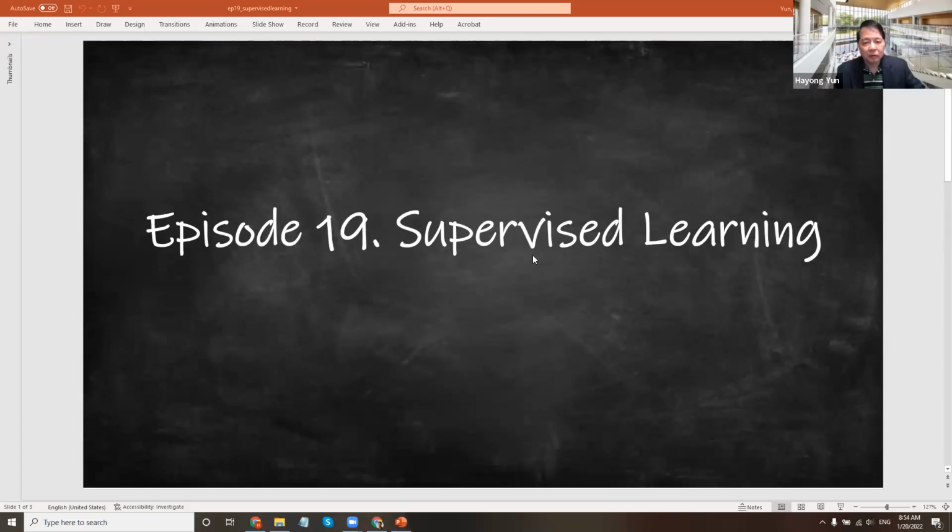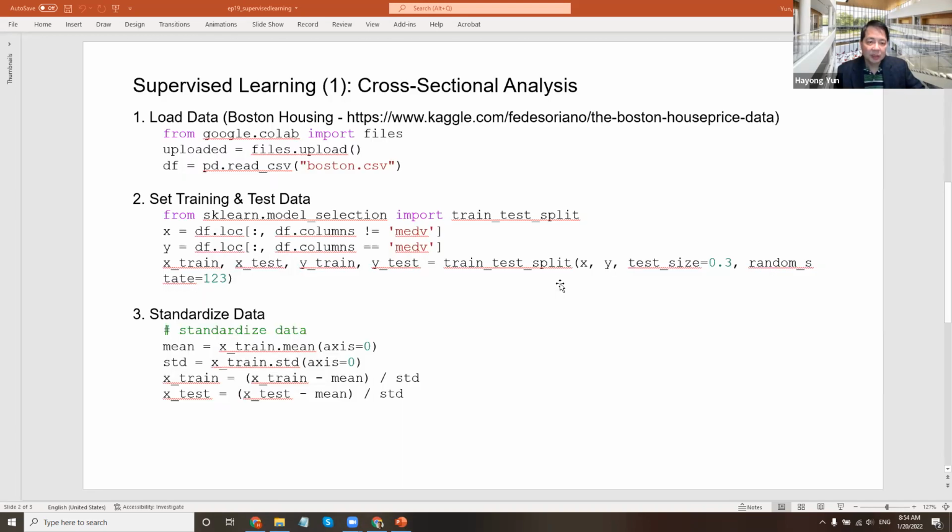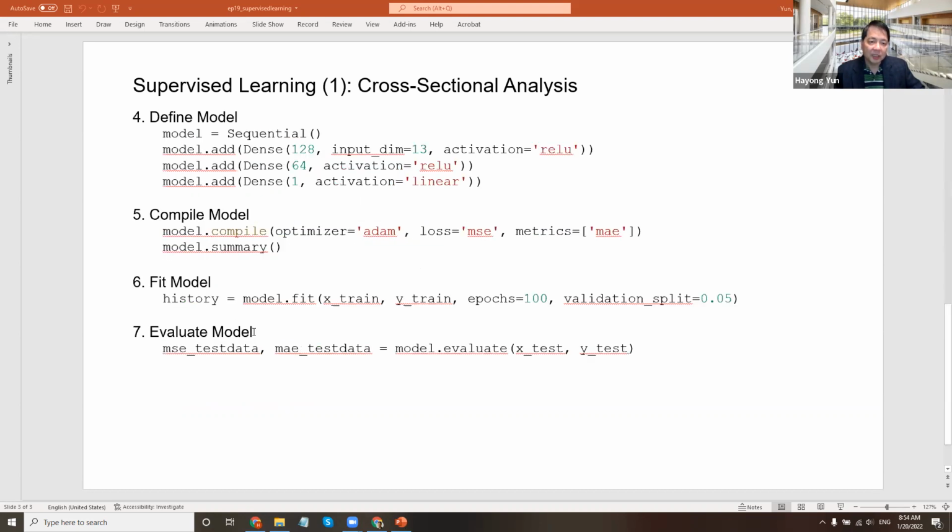Hello, in this episode, we'll see how to conduct supervised learning using Keras. The overall process is to load the data, set the training and test data sets, standardize the data, define the neural network model, compile, fit, and evaluate.